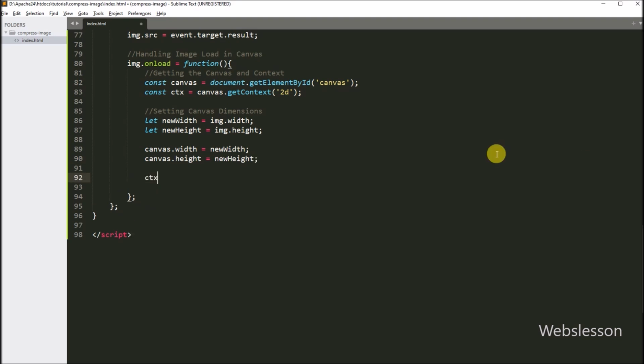And after this, we have to write ctx.drawImage function. And inside this function, we pass image, 0, 0, newWidth, and newHeight variable. So it will draw the image on the canvas with its new dimensions.